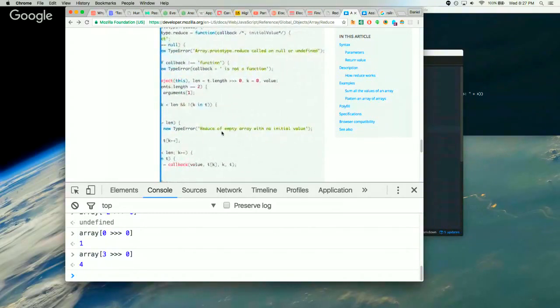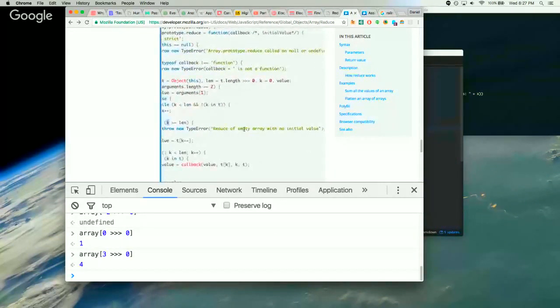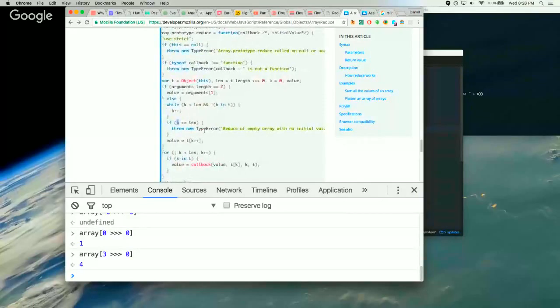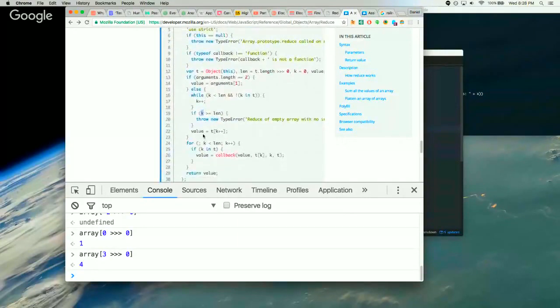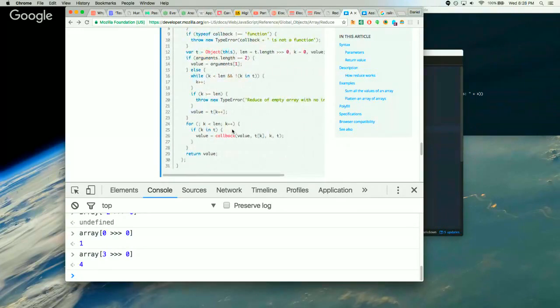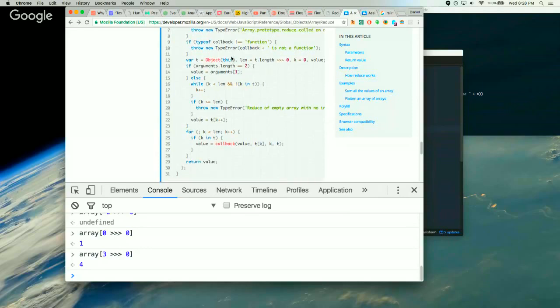Yeah, that's how we're able to get to this error, and then otherwise, this is our new reduced value. Oh boy. And there's t again. Well, t is the array. I think it does end up being an array because it gets bit shifted over.